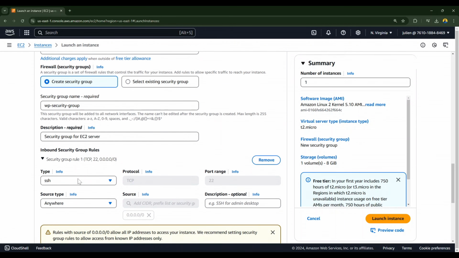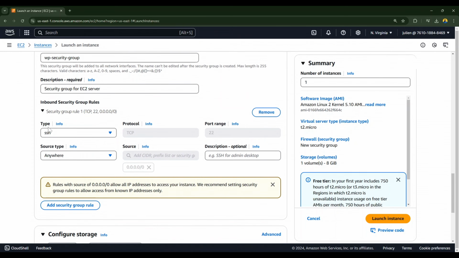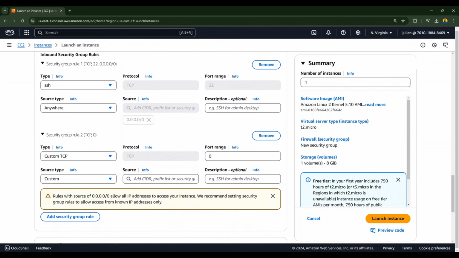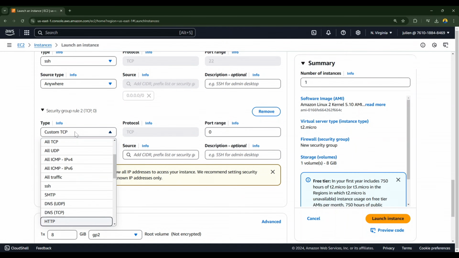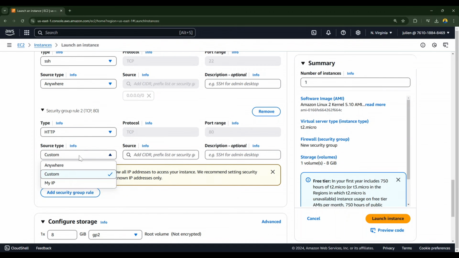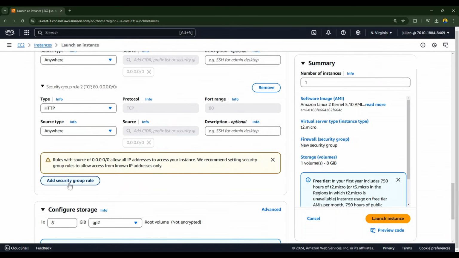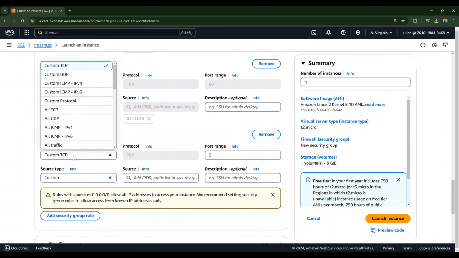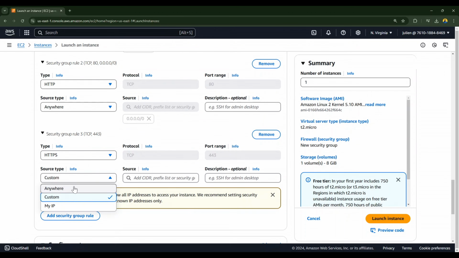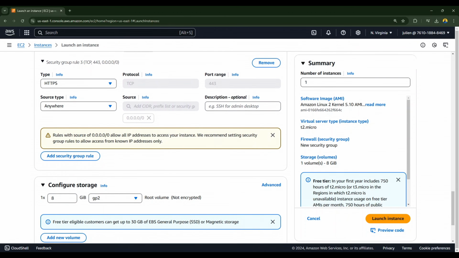Now here, under Inbound Security Group Rules, we have SSH with source type set to anywhere. Let's add two more rules. Now the first one is the HTTP rule. Select Allow from anywhere to allow everyone to make HTTP requests to the server. The second one is the HTTPS rule. Now if you select Allow from anywhere, everyone can make HTTPS requests to the server.